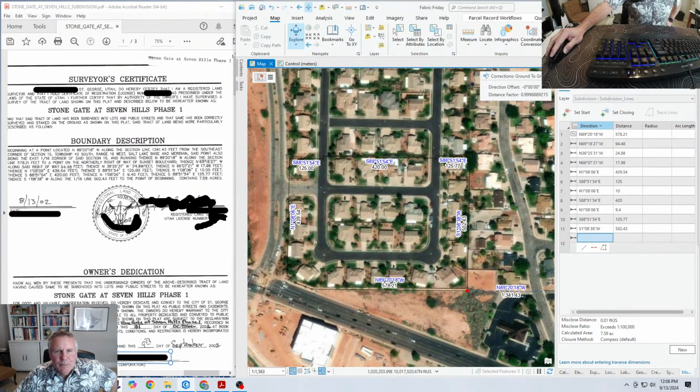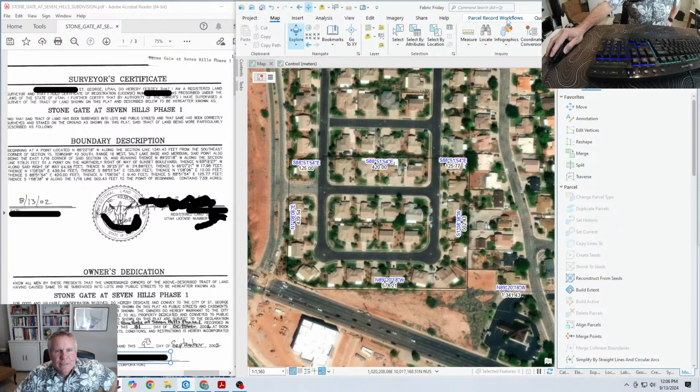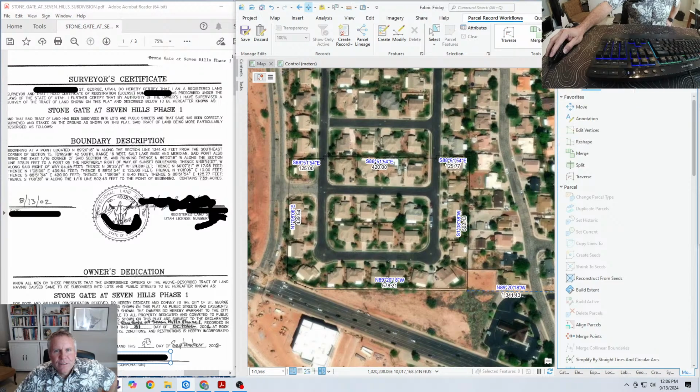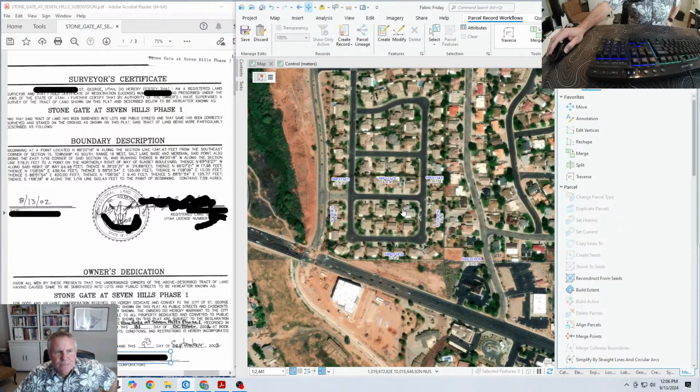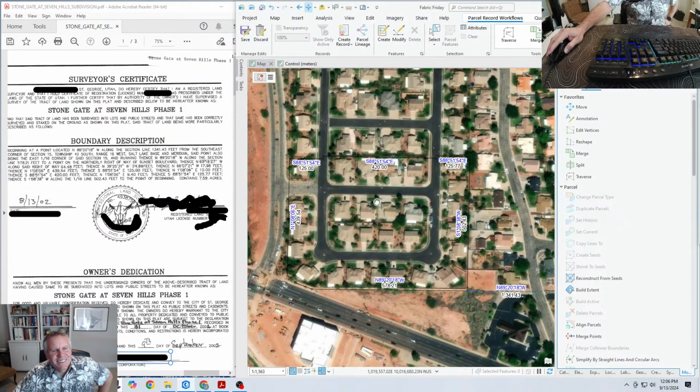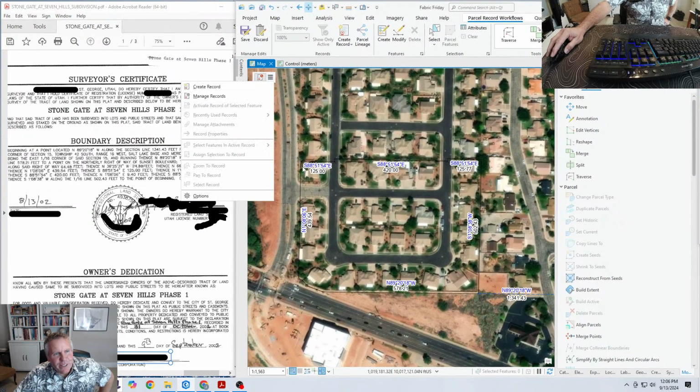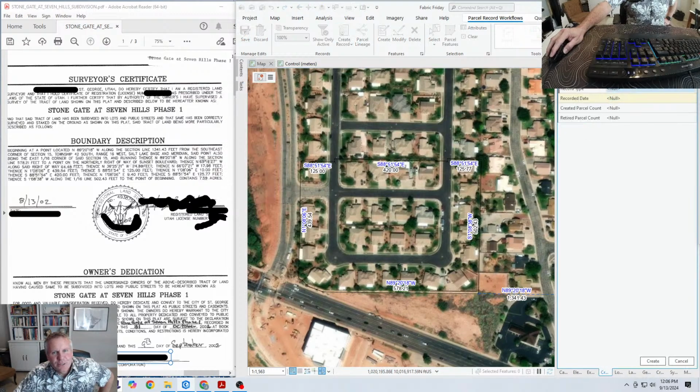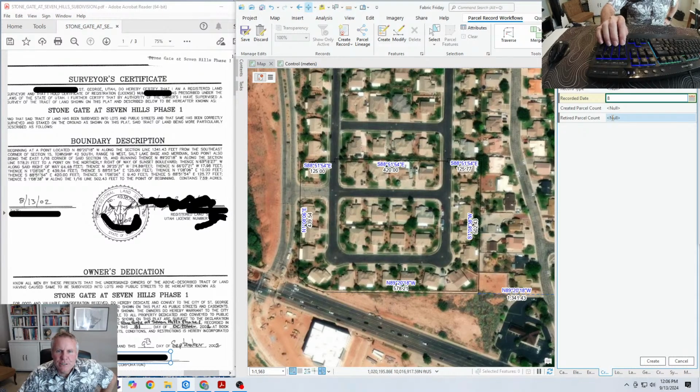I'm going to back out of this, come up here, and hit... I know why. I forgot to create the record. So I'm just going to create a record. I'm not going to enter the actual information.